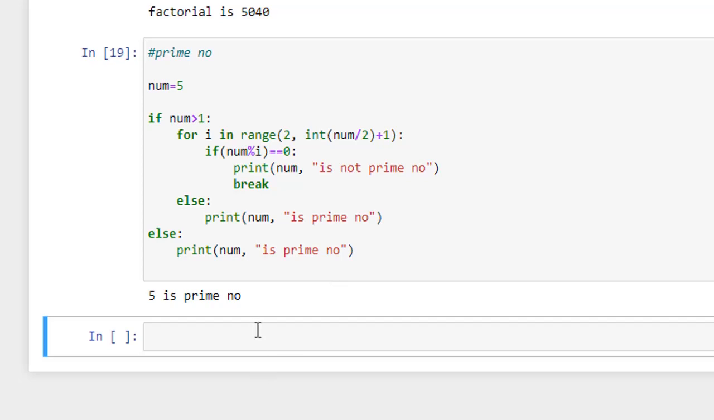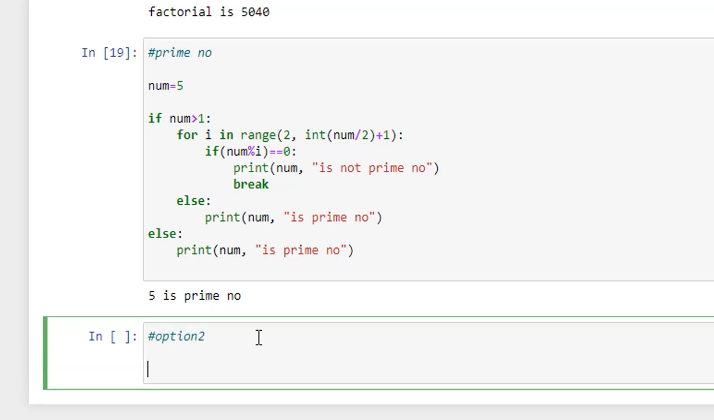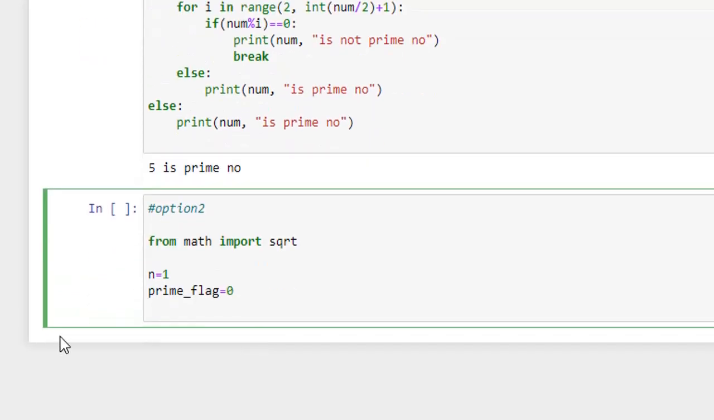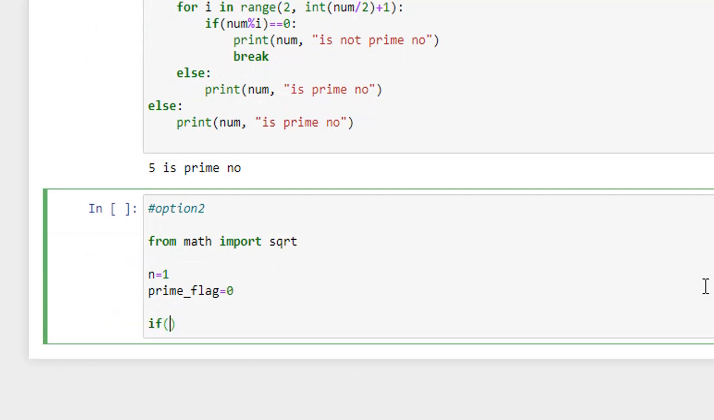Now what is the other option? Another option is to find a prime number by using an inbuilt function of math. So this is option 2, how to write the code. From math, import square root. Now here n equal 1, I am taking one prime flag. This is just to give true and false if the number is prime or not. Now again we need to check if n is greater than 1. If this is greater than 1, then we have to run the loop.